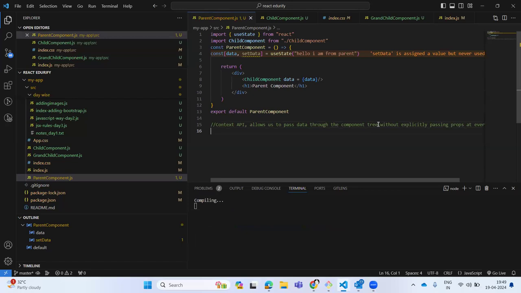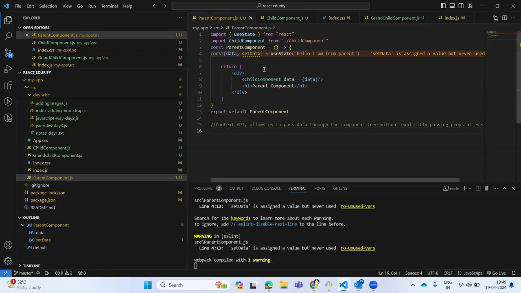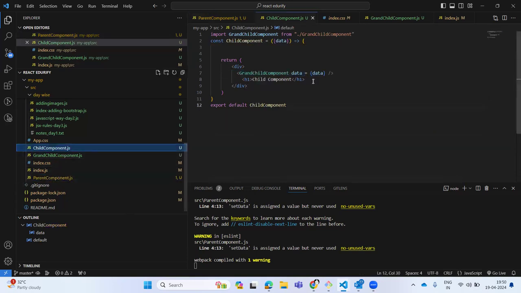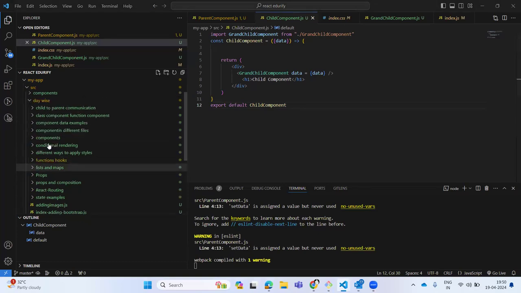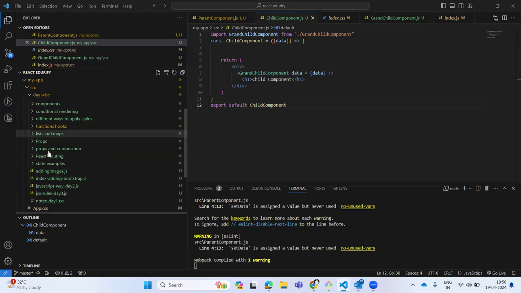So what is this one? Using the context API, we don't need to pass the data like this on every level, right? We are passing from here, again we are passing here, and everywhere we are passing. Using the context API, we can achieve the design without passing the props on every level. We can just create one centralized place where we can add something.